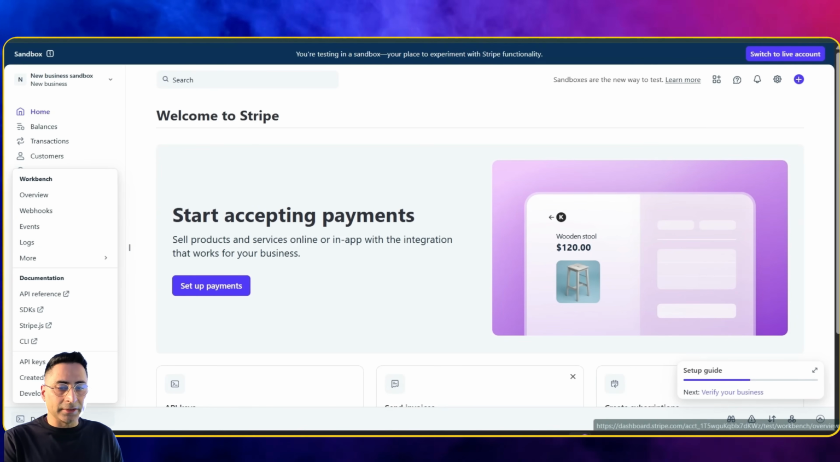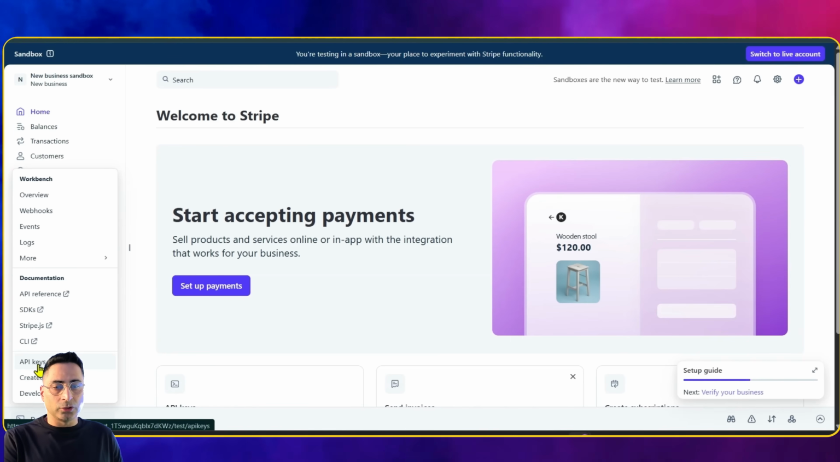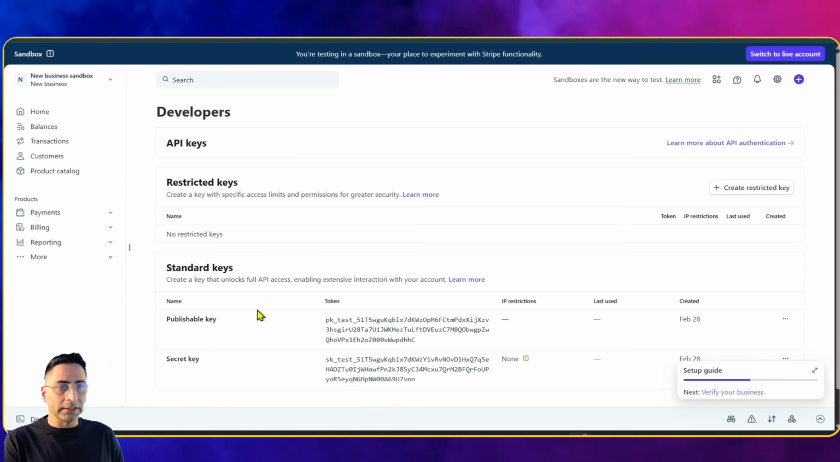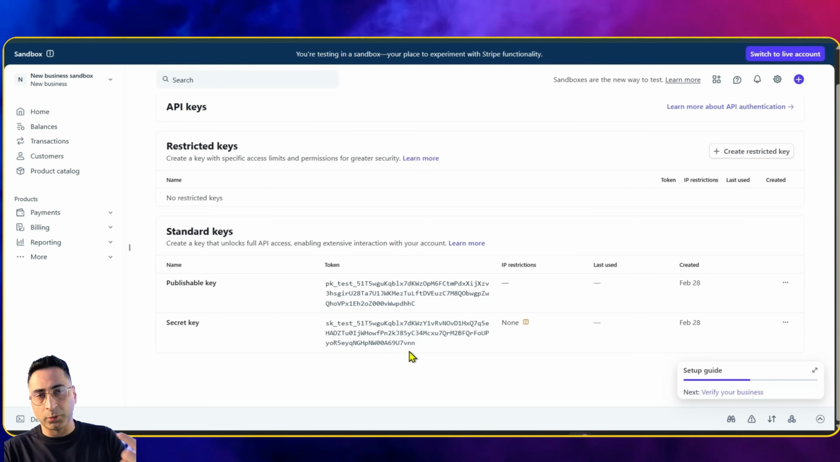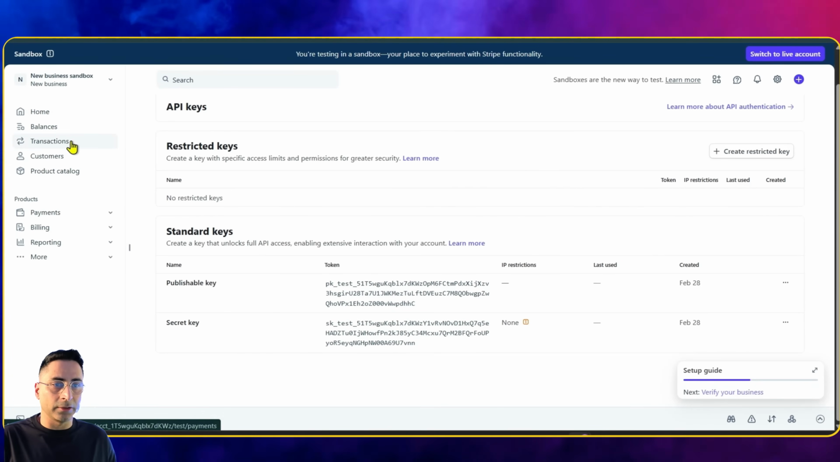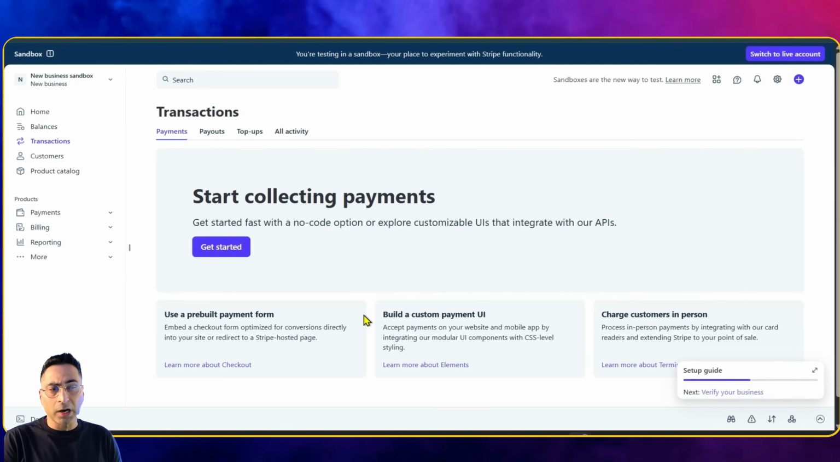And you already see that there is a developers option here. So you will have to go to API keys. This is where you are able to create keys. Now they already give you the standard secret key, which is SK-test, and then the publishable key. These are the two keys that you will need to also store so that you can provide it to Antigravity. So that's all that is needed over here. There are no transactions. Obviously, this is a brand new account that I built with a different login.